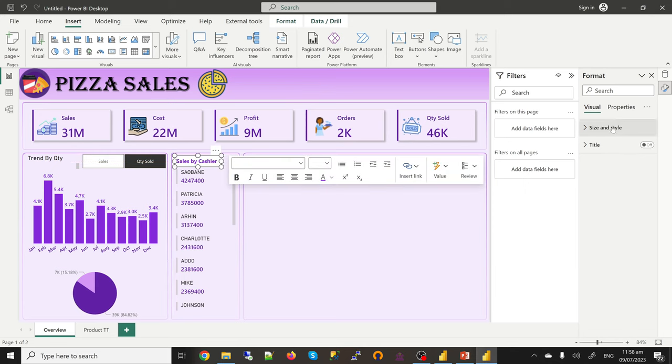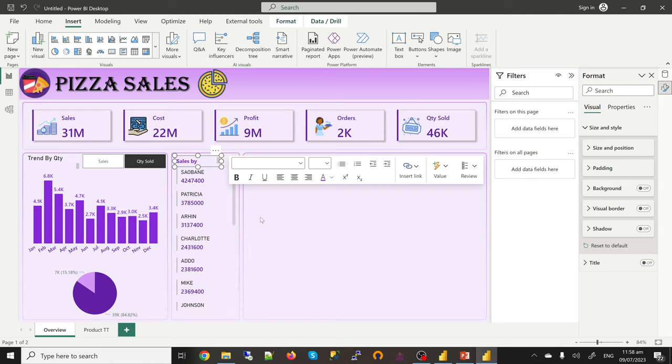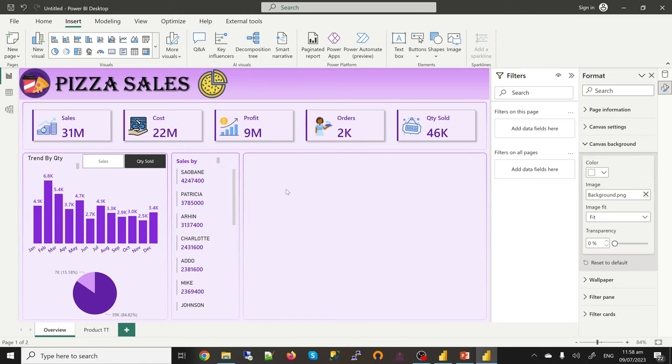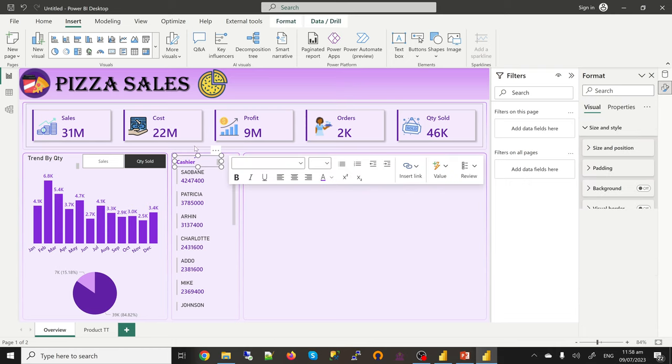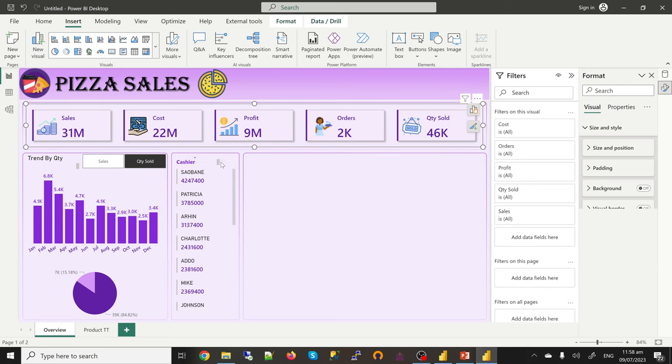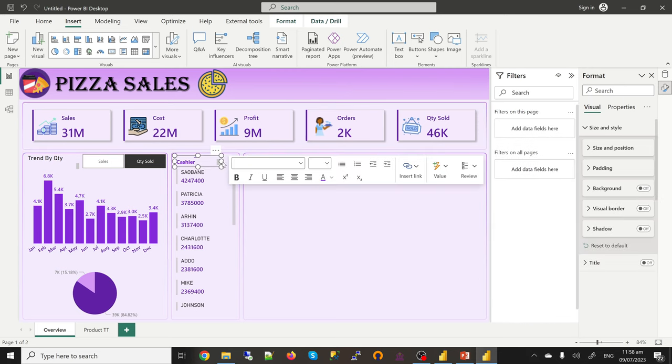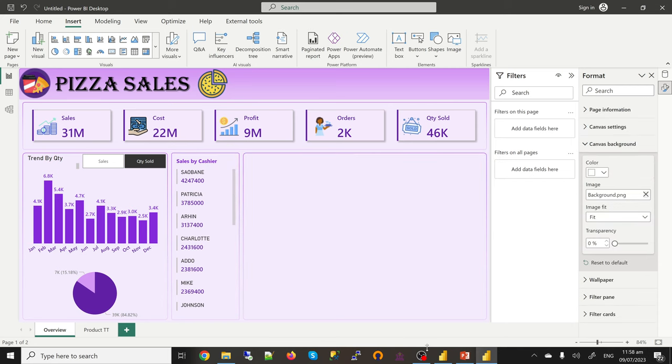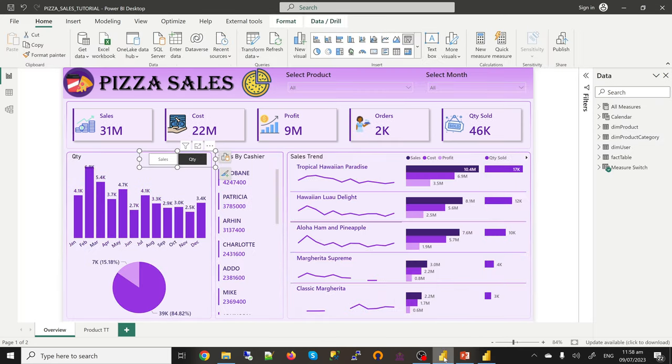Then let me take out the background. Good, so this is okay. Now, the next thing we need to do, drop this here. The next thing we need to do is this part.